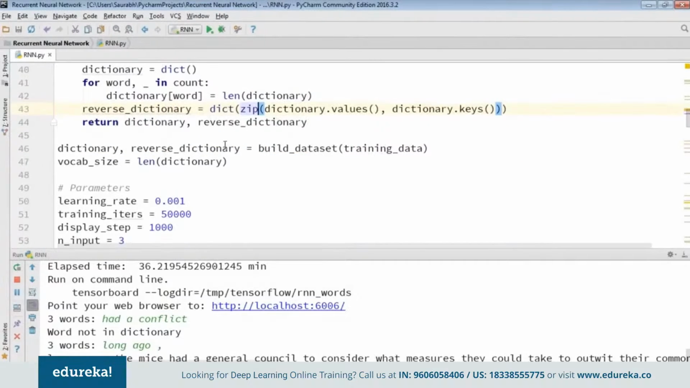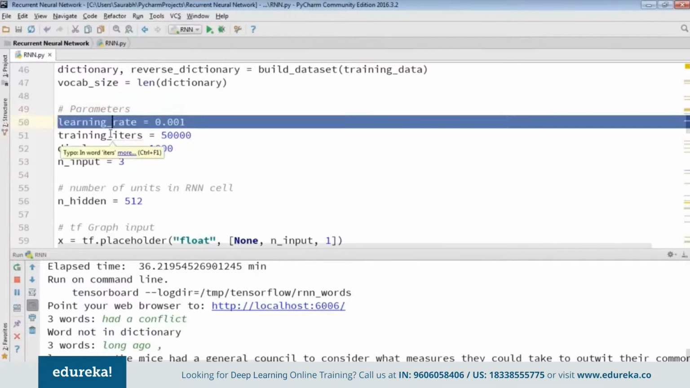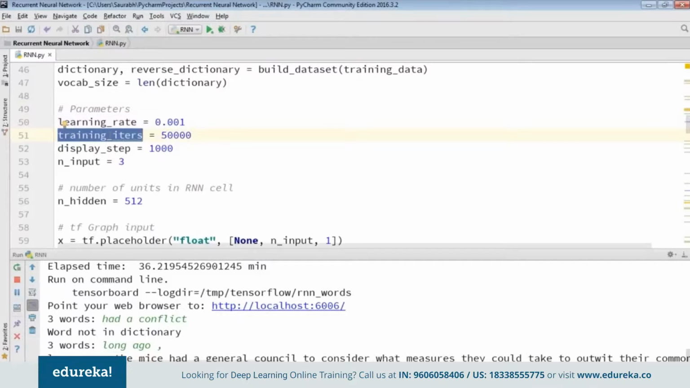Then we call build_dataset and feed in our training data there. This is our vocabulary size, which is nothing but the length of your dictionary. Then we have defined various parameters such as learning rate, iterations or epochs, display step and n_input. Learning rate, we all know what it is: the steps in which our variables are updated. Training_iterations is nothing but your epochs, the total number of iterations. So we have given 50,000 iterations here.